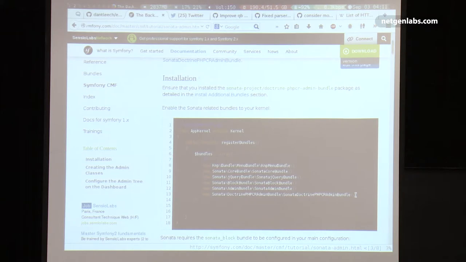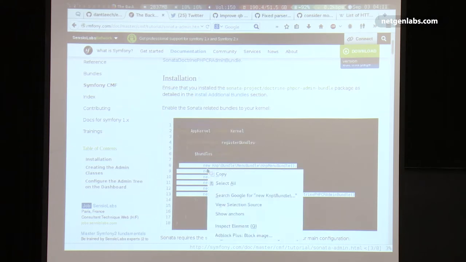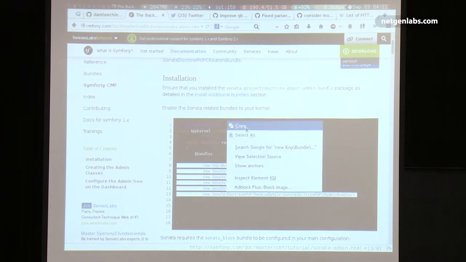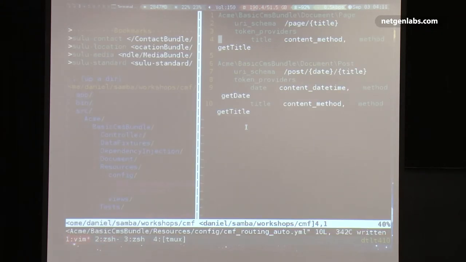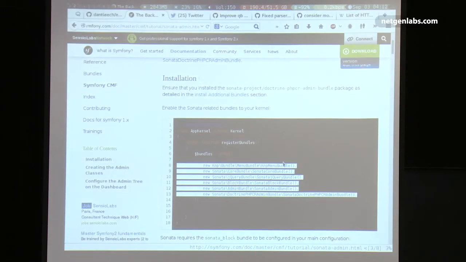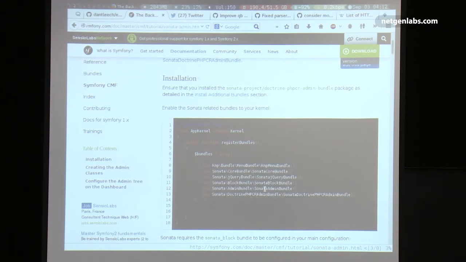So what we're going to do in this chapter is create an admin interface for the pages and the posts. So if we start off by copying these bundles into your app kernel. There's quite a few bundles there. I think all four of these bundles are integral to the Sonata admin bundle. The last one provides the integration with the CMF.